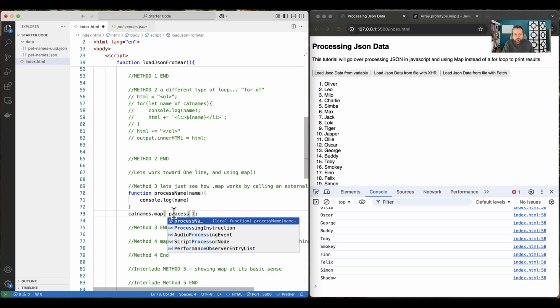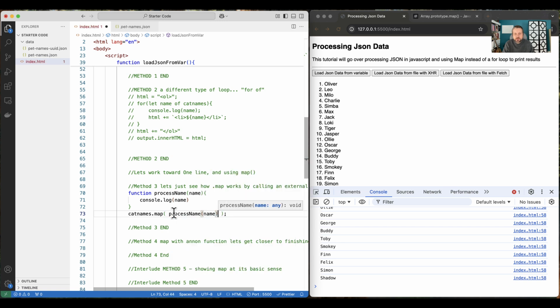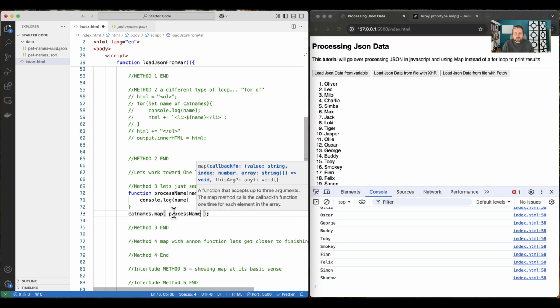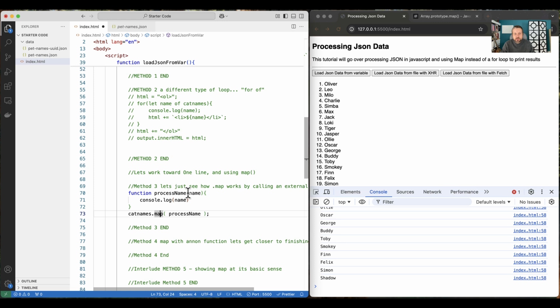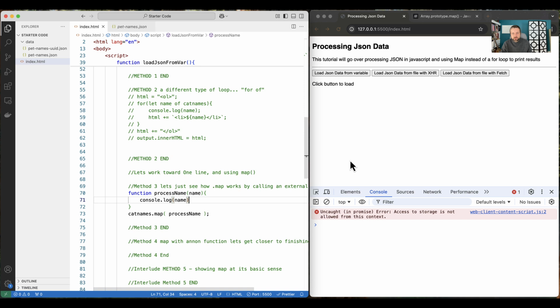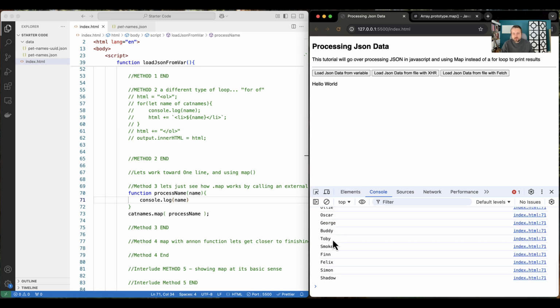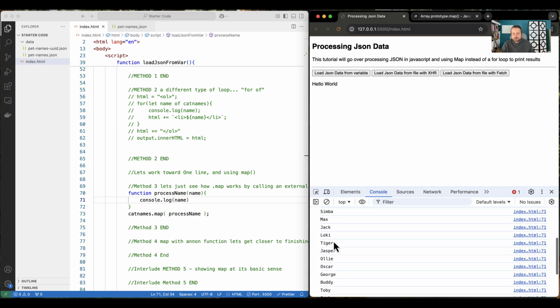Now, I'm going to say, for each entry in this array, go ahead and call processName. Now notice I don't have any parentheses here. I can just simply say processName, and it's going to automatically put each individual name as the first parameter. I could call this whatever I want. I called it name because it made sense. And now it's going to console.log them out. Let's save this, and we're going to load JSON, and you will see, okay, here we go.